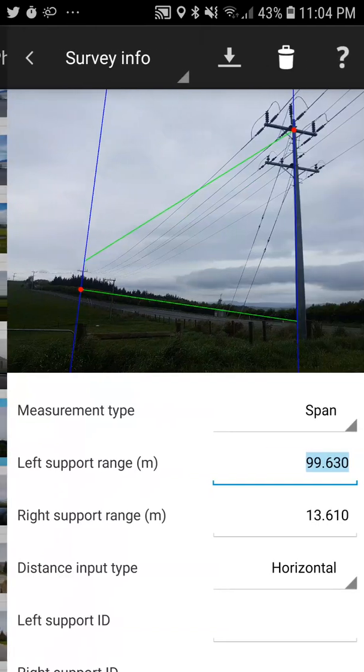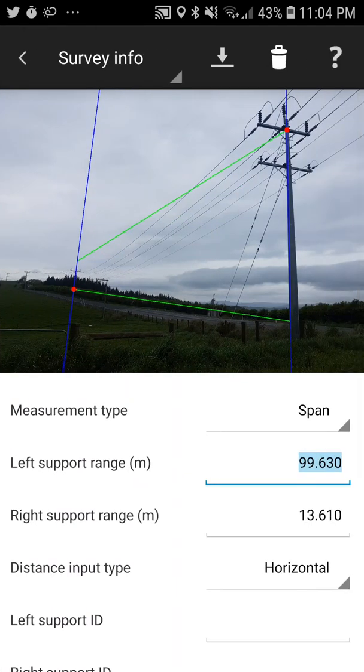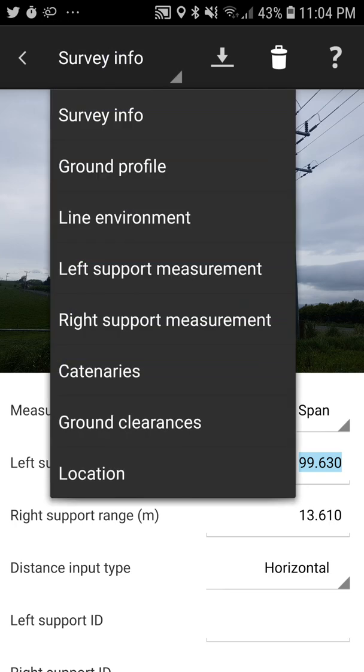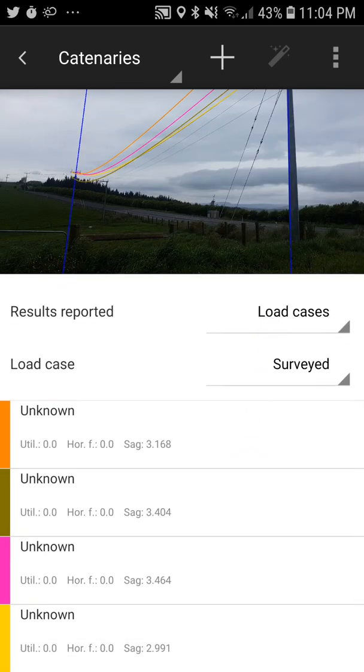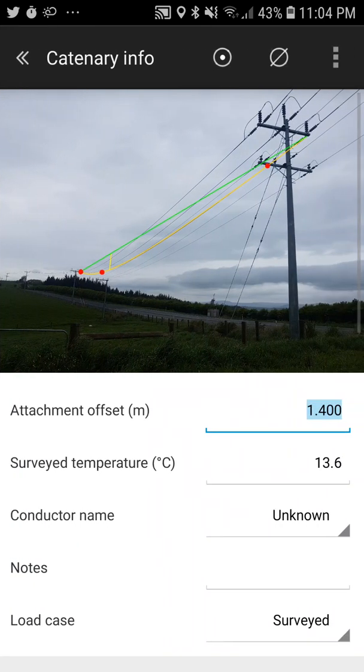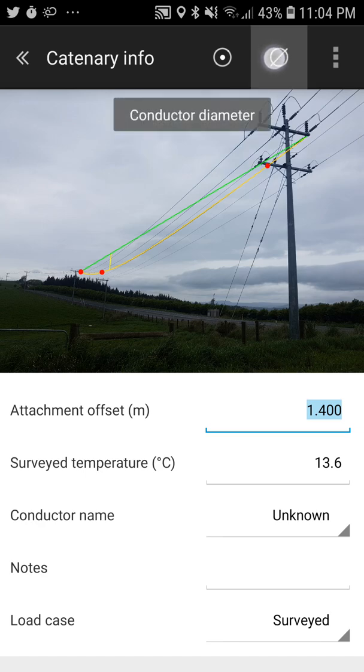So if we go into this file here, I'll provide a quick demonstration. I'll do a tutorial as well to provide a bit of an idea about how you can make this really quite accurate. But for now, just as a quick demo, if we go to the catenaries, I'm going to select this far conductor to measure because I've already been playing with this particular measurement. And then you've got this icon on the top right here. So that's your conductor diameter.